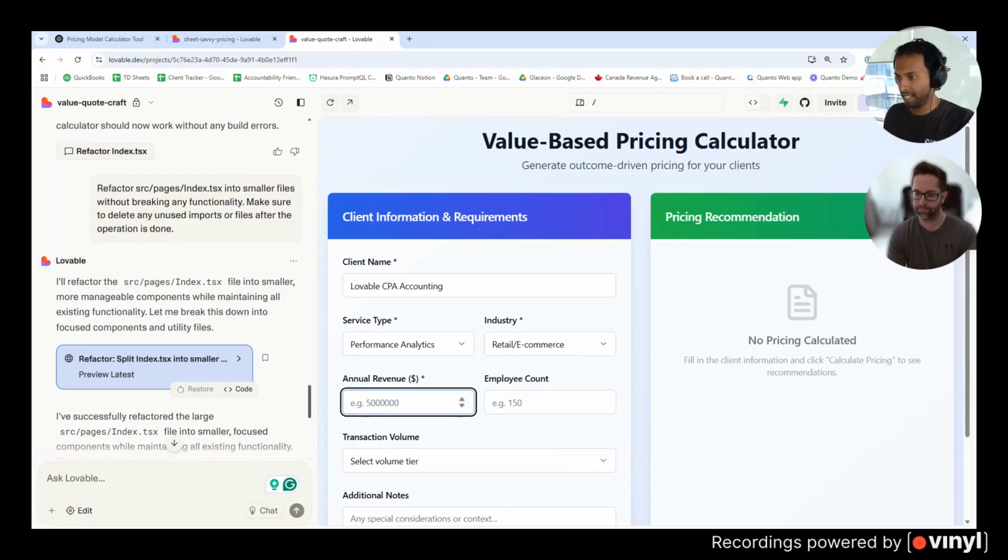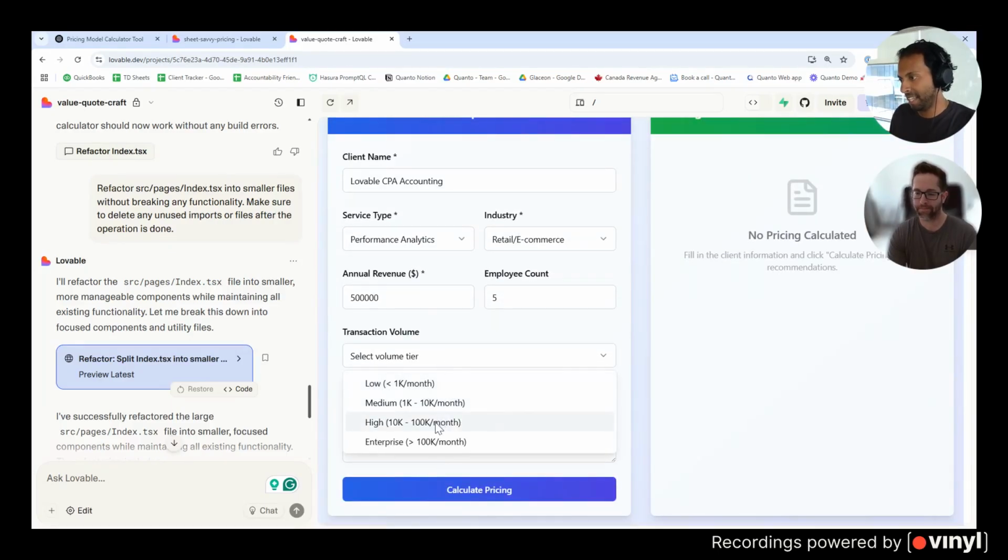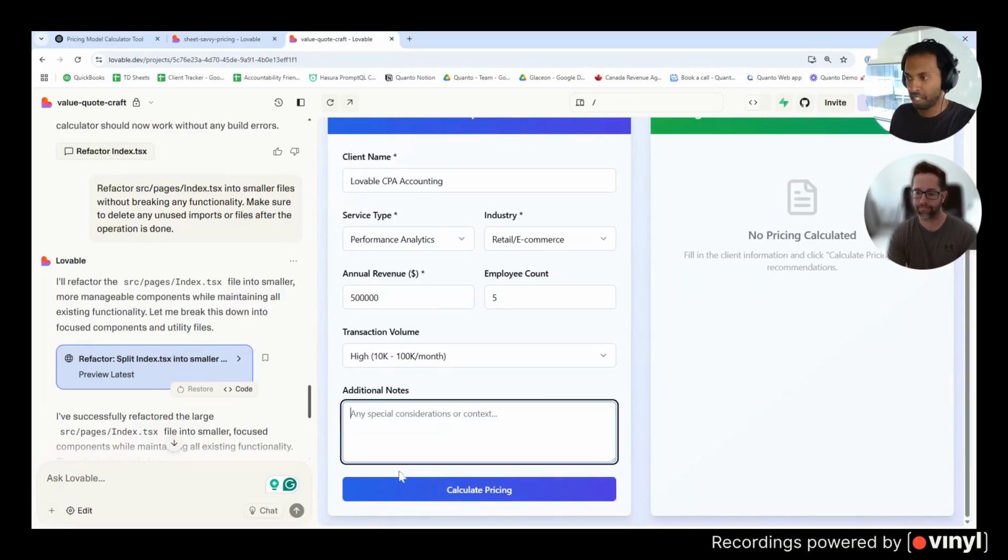So let's say the business is 500,000, and say the employees had 50 employees. Actually, no, that's way too large for 500,000. Say 5 employees. Transaction volume. Okay, so let's say that's like 10 to 100K. Wow, additional notes is pretty cool.